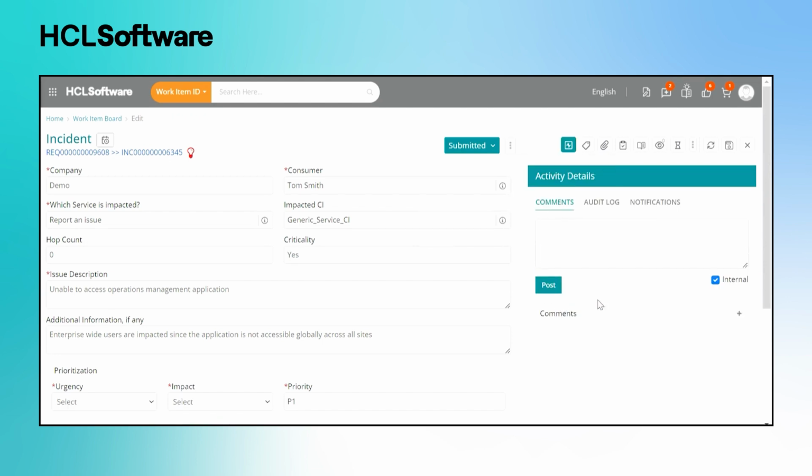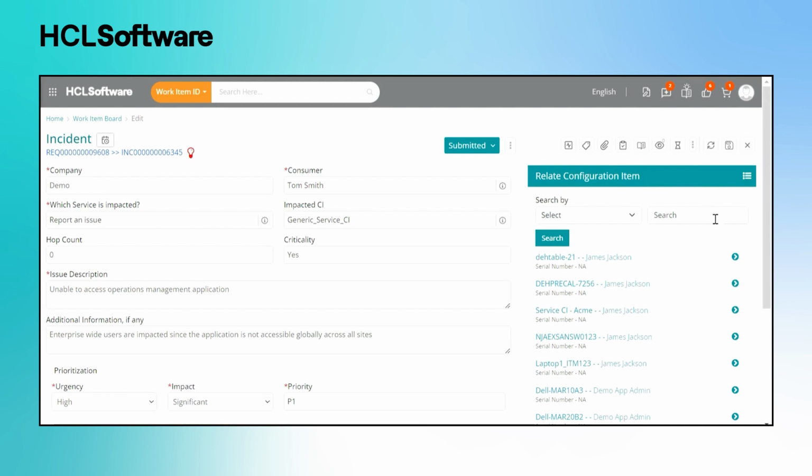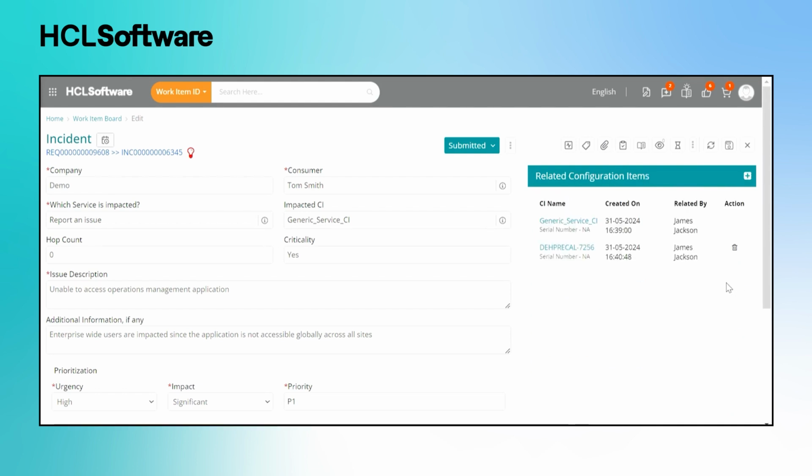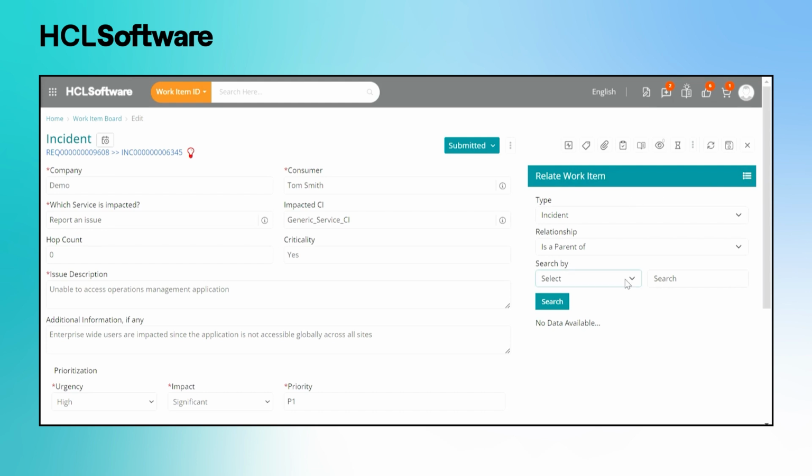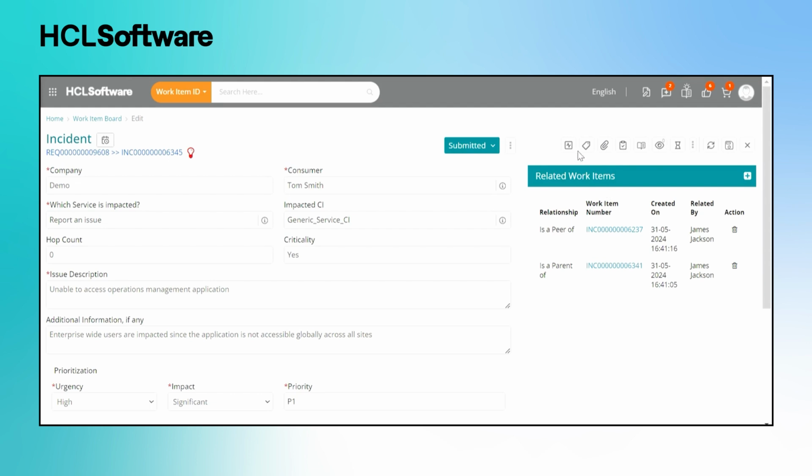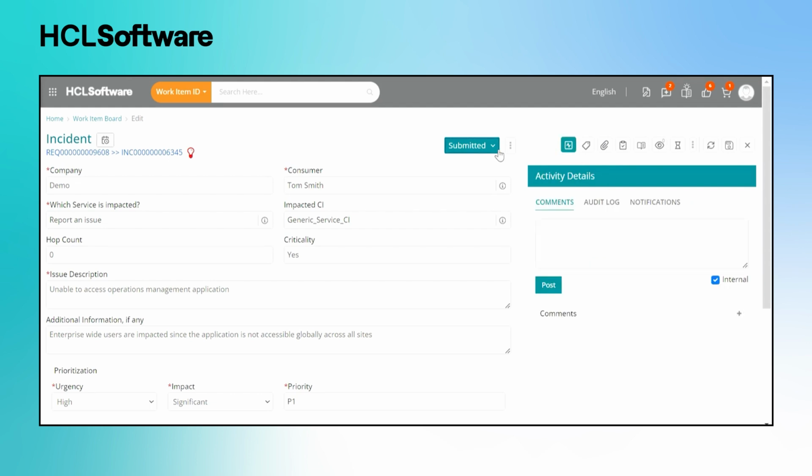In cases where you feel the need to relate one or more CIs to the incident, you may do so from the Related Configuration Items section. You can also use the Related Work Items section to establish a parent-child or peer-to-peer relationship between tickets. Next, let's move the ticket status to In Progress by clicking on Start Fixing.